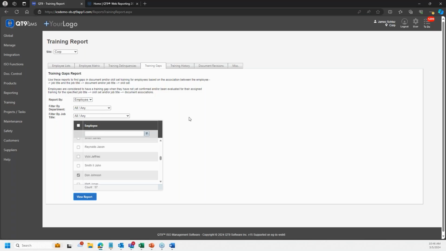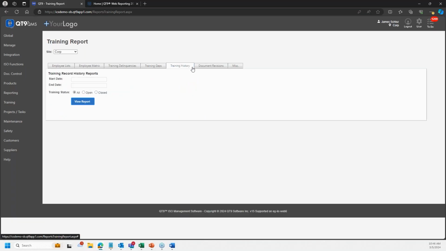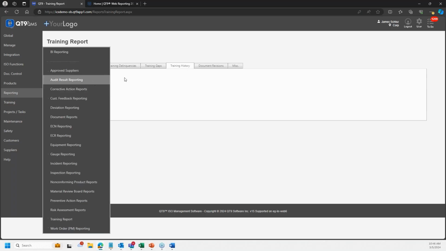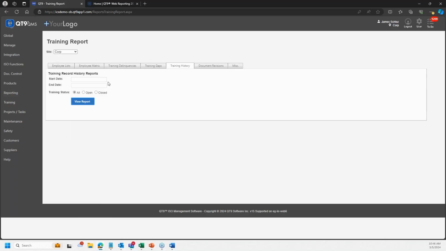So the more you see these training reports, they're not that scary. They make sense on how they get utilized. Training history is really great if I want to pull a set time and a set snapshot of training. So let's say maybe I want to see the entire previous year. All I have to do is select the start date, the end date, and determine, do I want all training records, closed or open? So if I want everything, I could say all. In my case, maybe I just want closed.